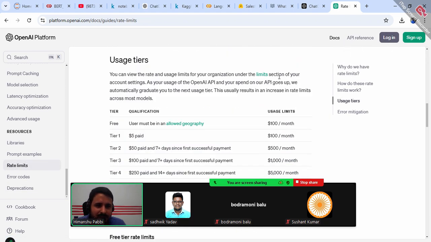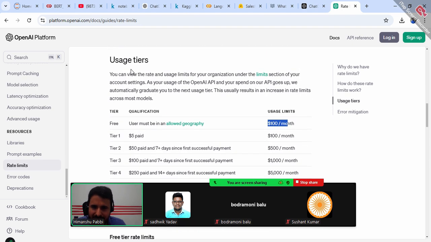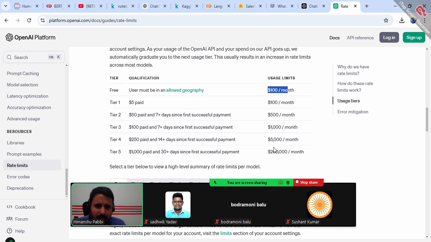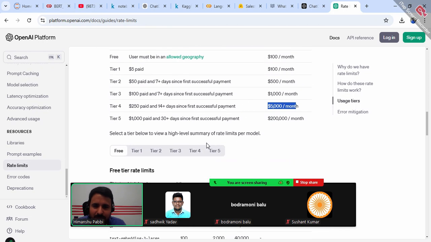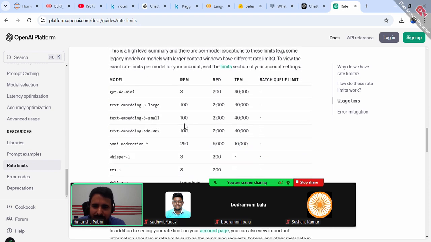So, guys, start, see this free tier. Usage of $100 per month. There are different tiers which you can use, and these are the charges, guys. If you use more, you will be charged more. So you have to select a free tier; the rate limit is also there.